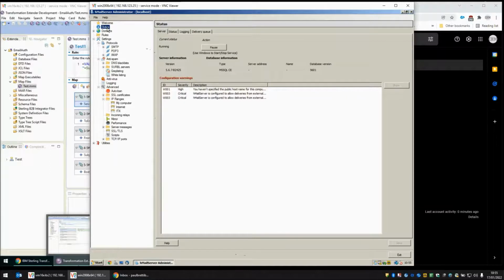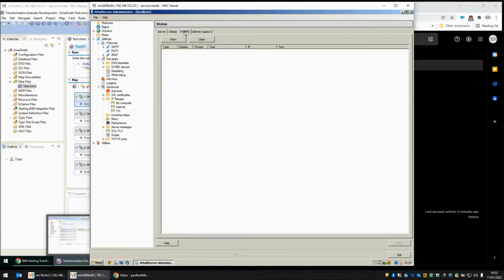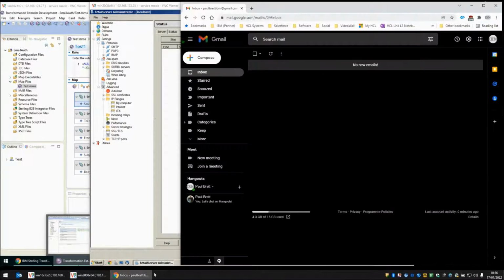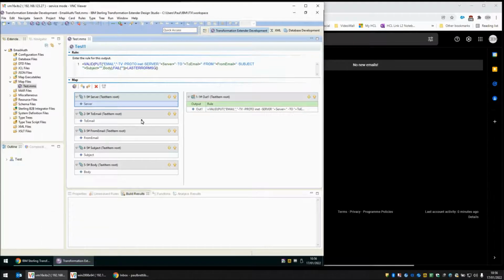Let's go to the status area and into the logging tab and turn on logging, ready for the next section. My third window is a Chrome browser where I'm looking at my inbox, which currently is empty. So, switching back to the first window and the Design Studio, I'm going to build and run this map.